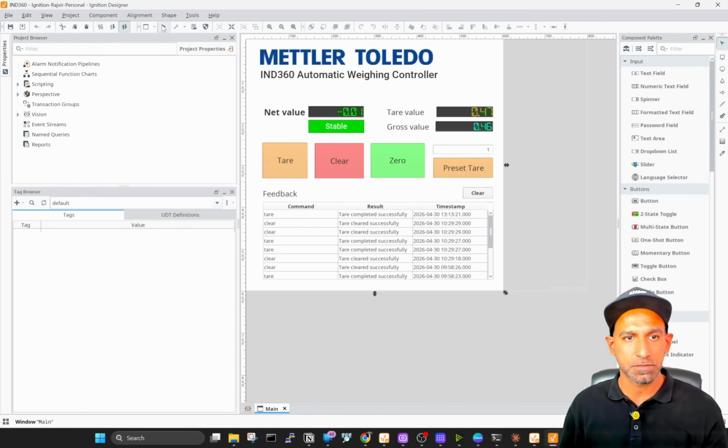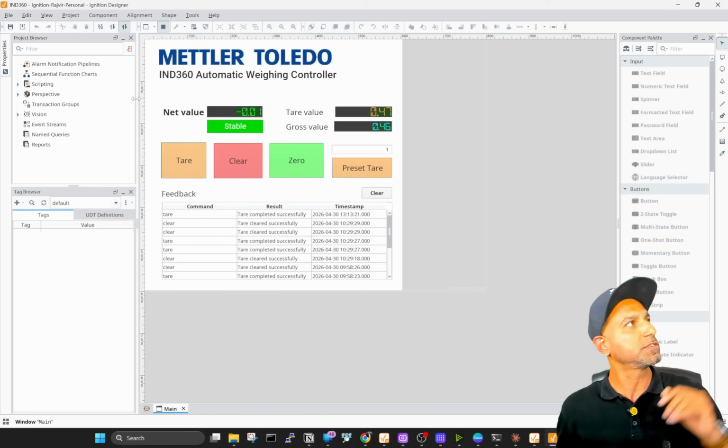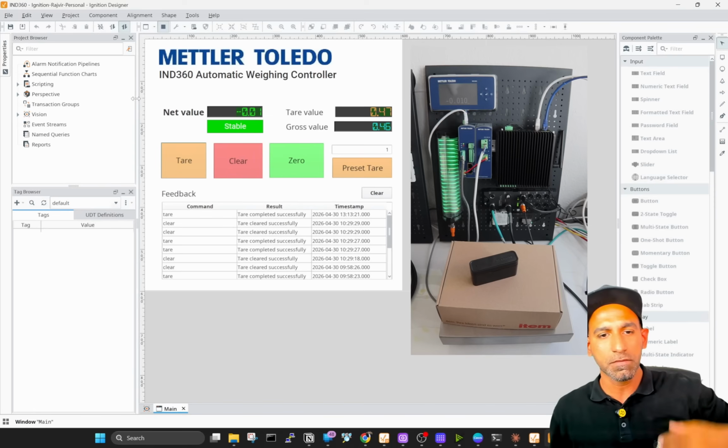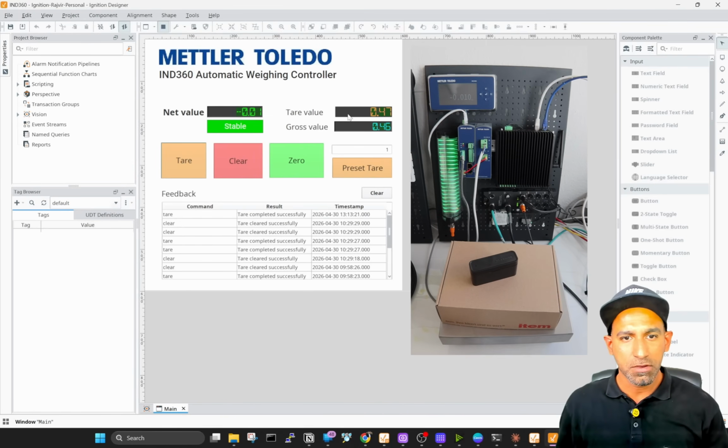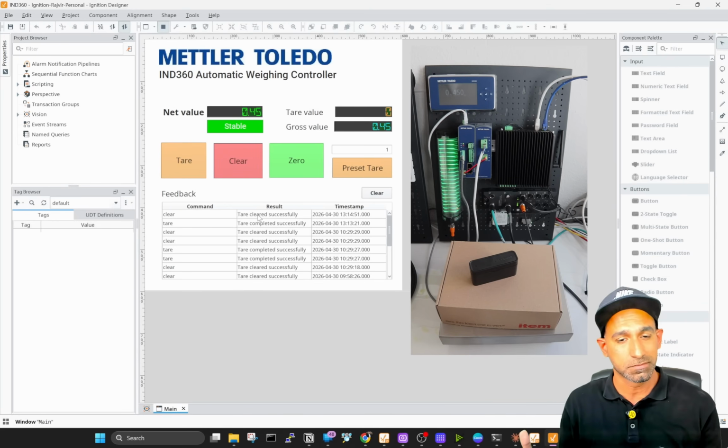Now if I go to hit play, you can see that all the information is here. Let's turn on my camera. There you go. Now we have some weight, which is the tear value 0.47. I can clear this tear. And by clearing this tear, you can see that I have a feedback. Tear cleared successfully. Very nice, with a timestamp and with a command.